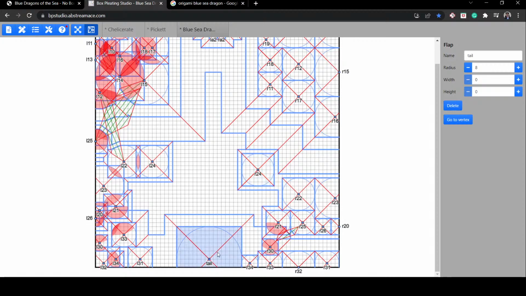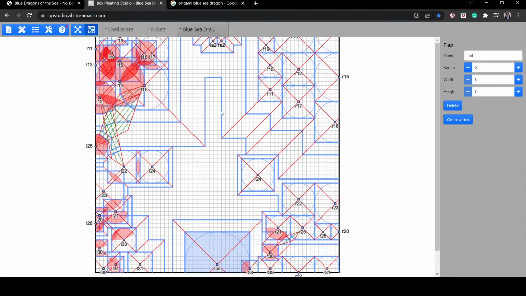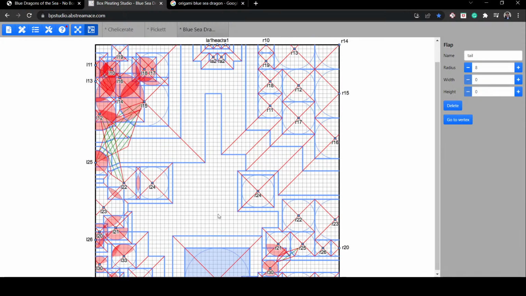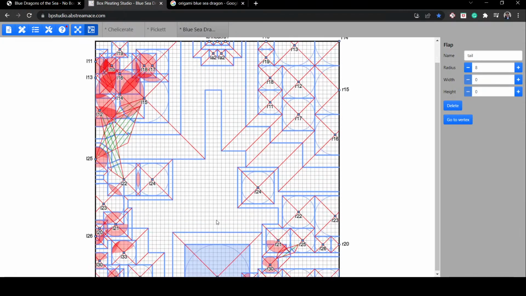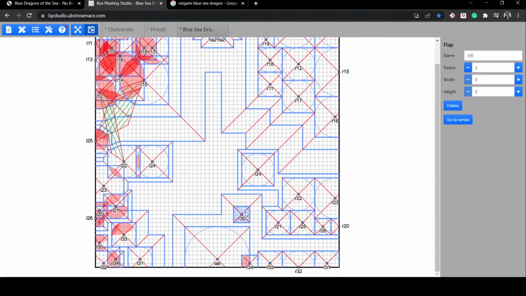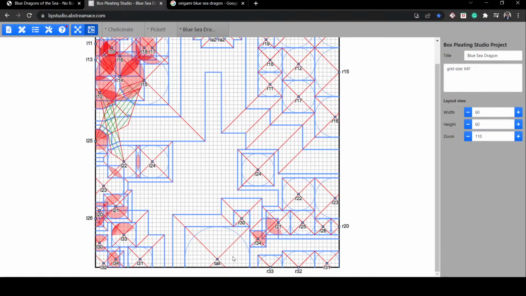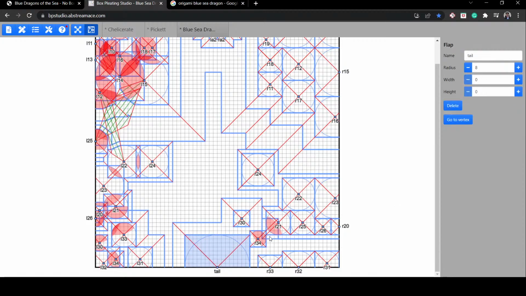Oh, I also have to move the tail. Is it this one? Yeah, I think it's in the middle. Okay, so now I need to figure out a way to get this. Okay, the tail can go down. Okay, this flap, I have no idea where I'm gonna put it. Let's just put it here for now.